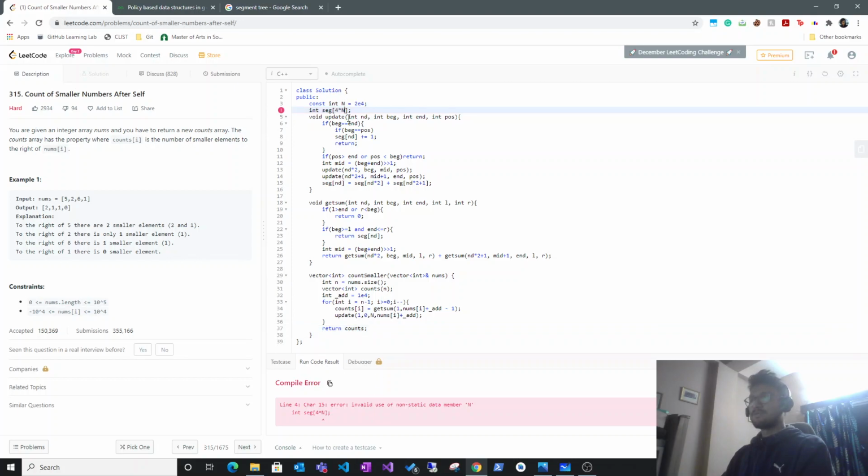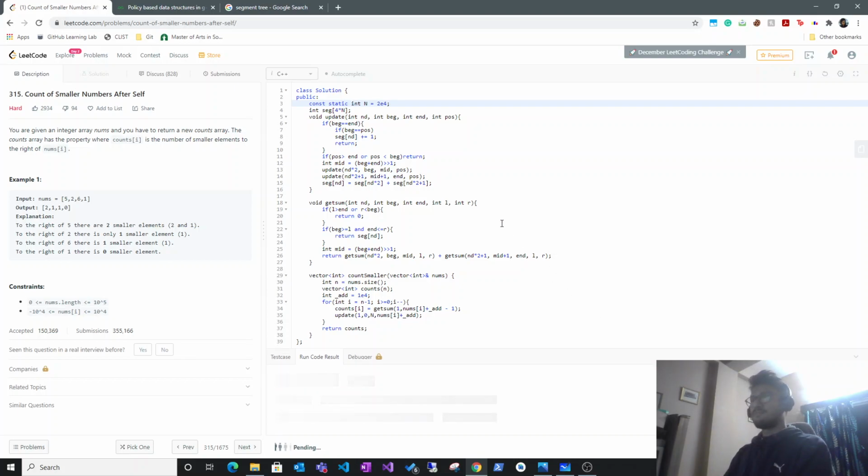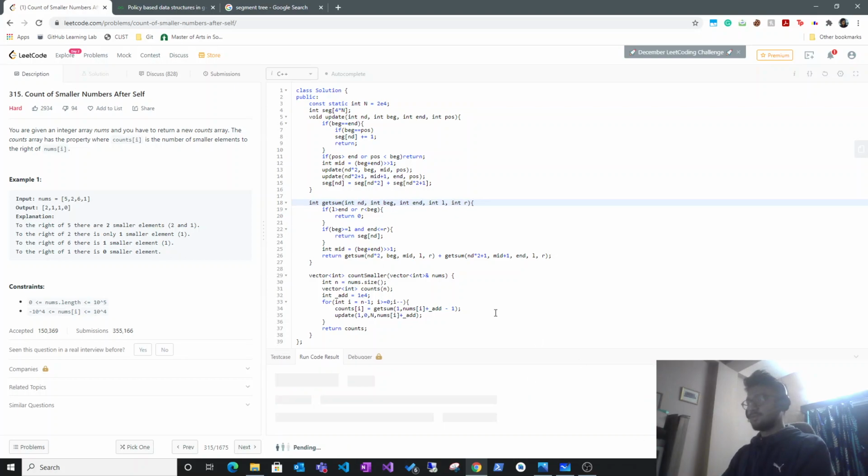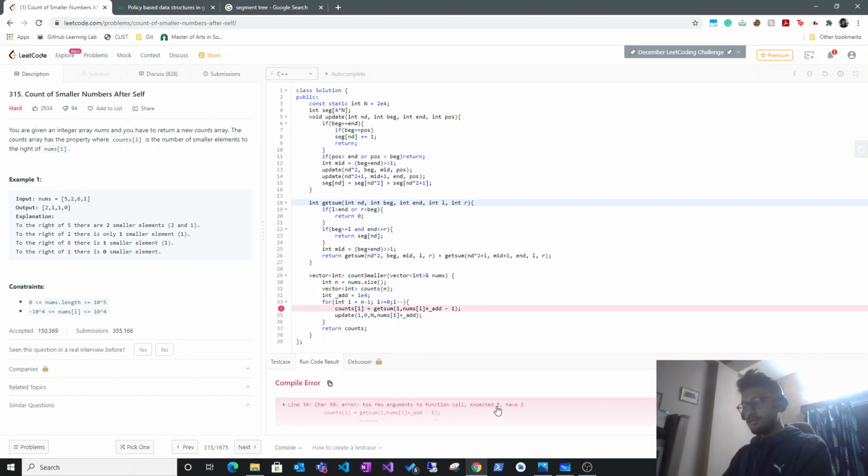Is it not done this way? Should I make it static? So it should not be void. Definitely should not be void. It should be int. Okay, let's see, one more chance. Okay, another error: too few arguments. So get sum has too few arguments. Yeah, obviously it has too few arguments.